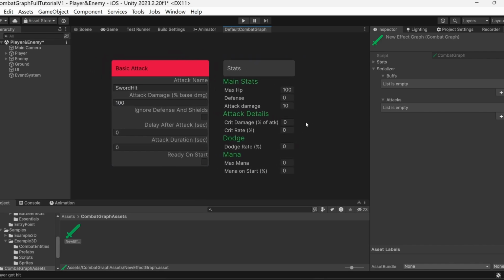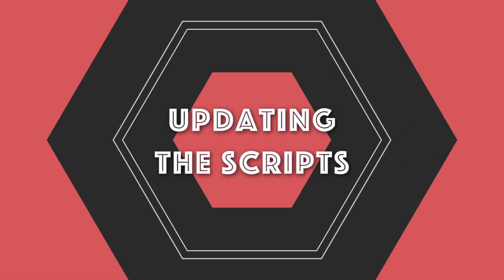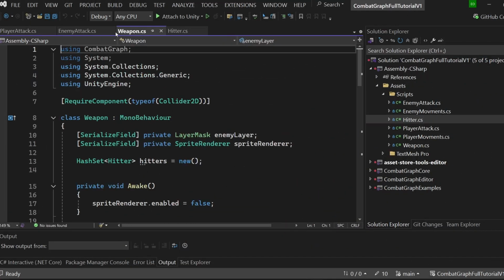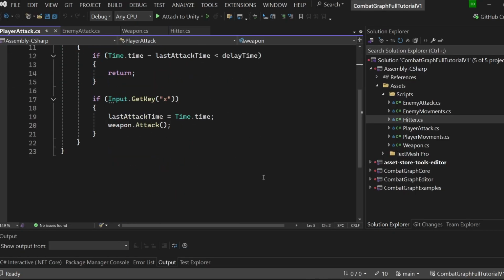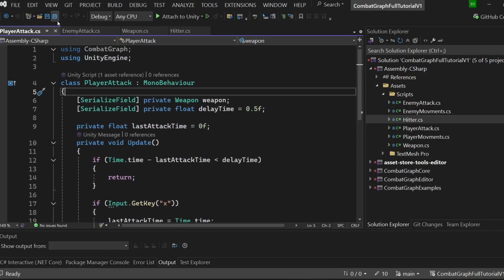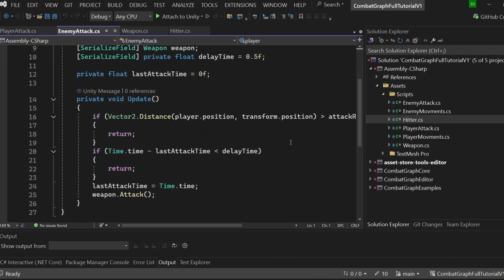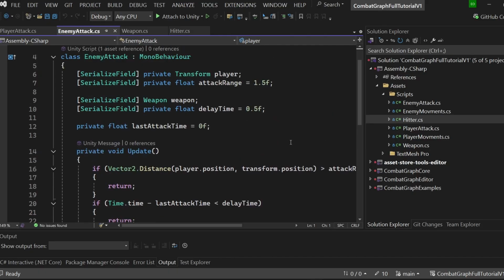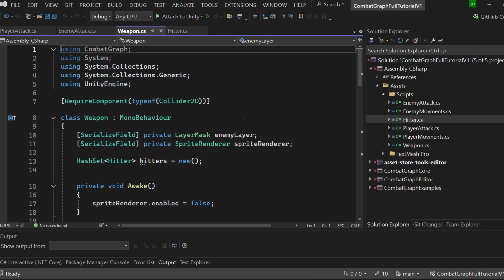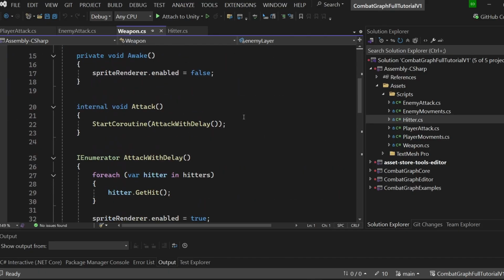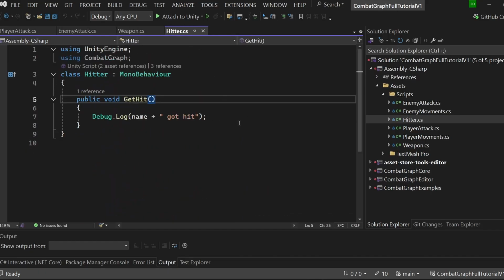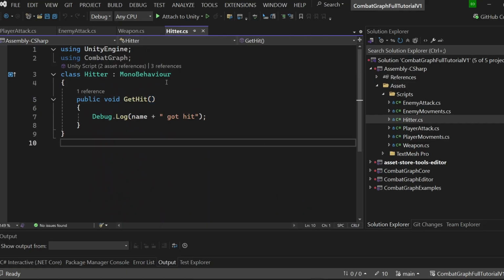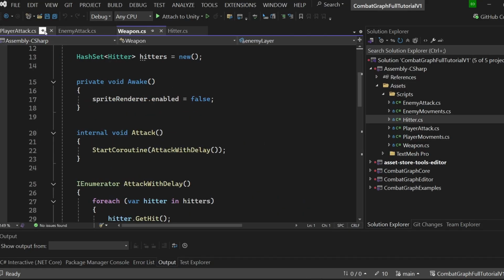Now let's hook our attack into the gameplay. I open the scripts that handle the combat system. In this project we have the following components: EnemyAttack, PlayerAttack, Weapon, Hitter. EnemyAttack and PlayerAttack are controllers that handle attack events, like when the player presses a button. Weapon and Hitter handle the actual attack logic and check whether it hits an enemy. At this stage, we don't need to dive deeply into the logic of those scripts. They implement it as simply as possible.